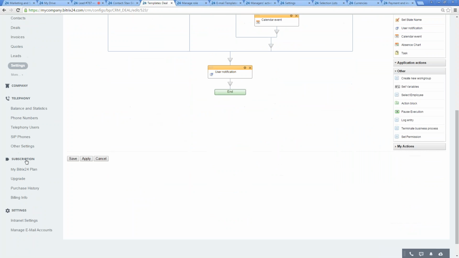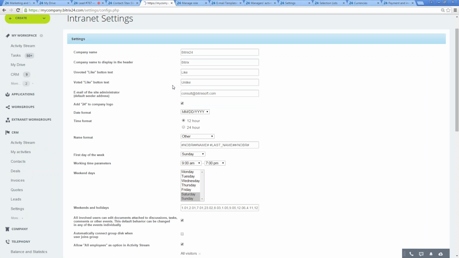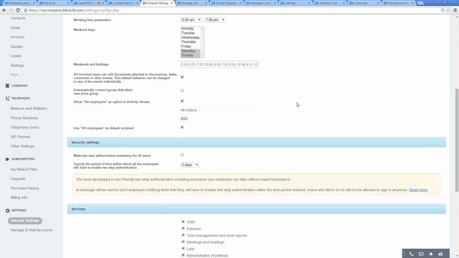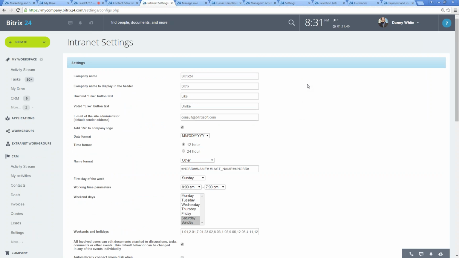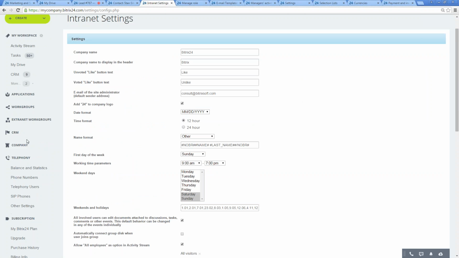So the last thing I want to show you is the intranet settings. This is very straightforward. Just please look at it. Don't let yourself get frustrated because you live in a country where Monday is the first day of the week. Just come in here, change it, no problem. A lot of things in Bitrix are like that, where you really can make it do what it is that you want it to do.